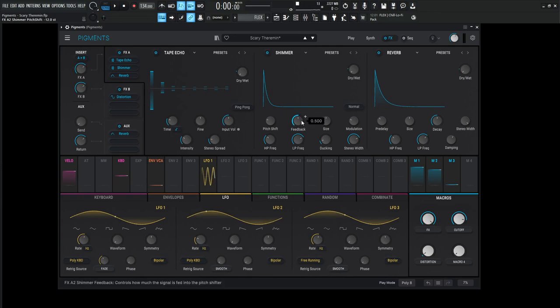The feedback is going to be 0.5, size 50%, modulation 1, high pass frequency 200, low pass frequency 4052 hertz, the ducking 0.132, and the stereo width 0.750. The dry wet maximum is 0.20, as controlled by the first macro.